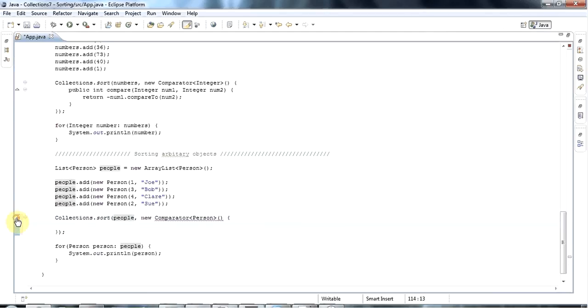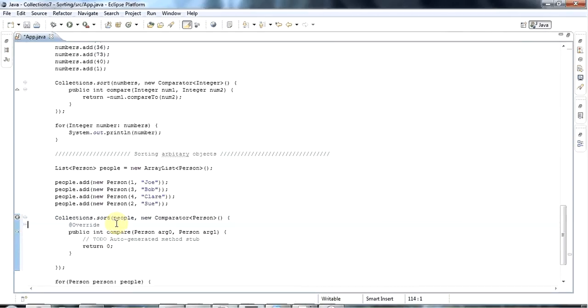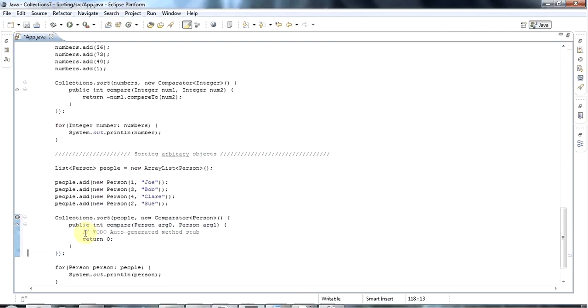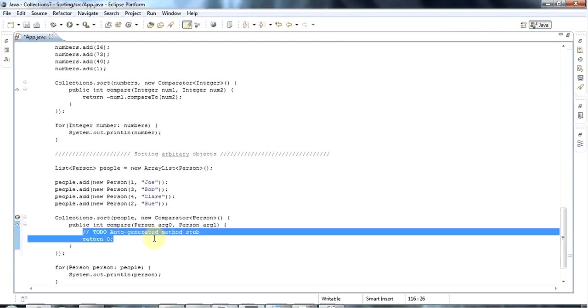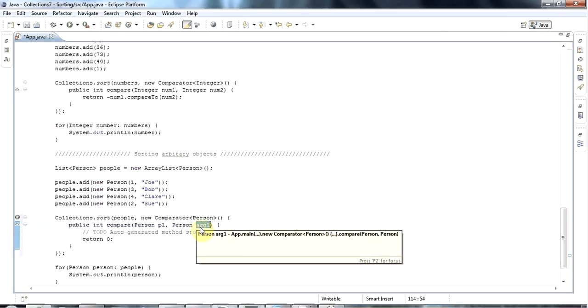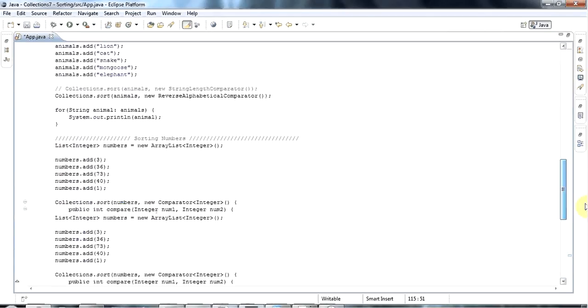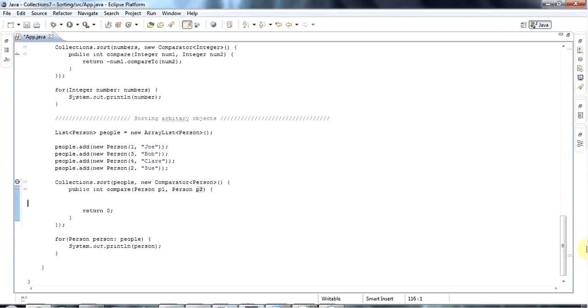And I need to implement the compare method here. In here, I just need to do the same thing that I did before. If two people are equal, let's call them p1 and p2, I need to return 0. If the first person supplied here is greater than this one, I need to return 1. And if p1 is less than p2, return -1. So I can decide here how to sort them. For example, let's suppose I want to sort them in order of ID.